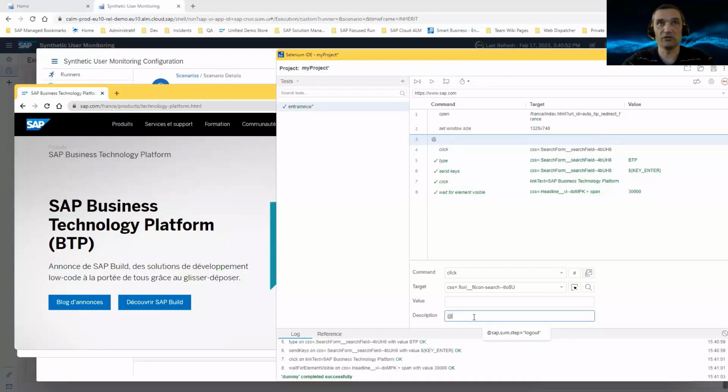I have the possibility to do this via an annotation. The annotation is indicated in the description field of Selenium IDE. This description field is not interpreted by the IDE, so you can put any text you want. However, if you put a given sequence of text, for instance, like that, this is something that synthetic user monitoring will detect and be able to interpret itself. So search. Here I will have two steps in my script, one which is entrance, one which is search.